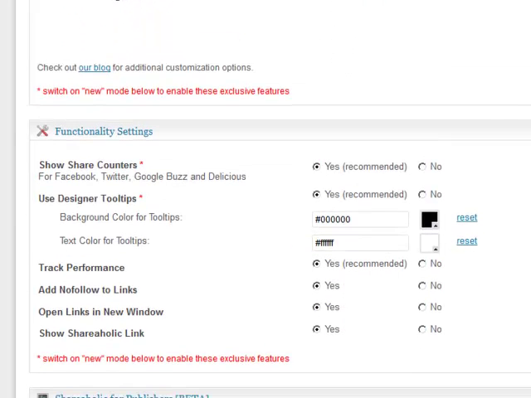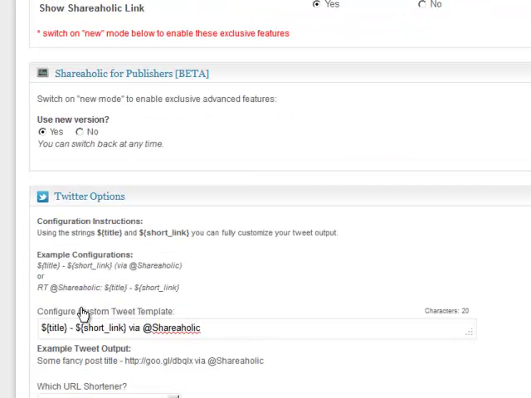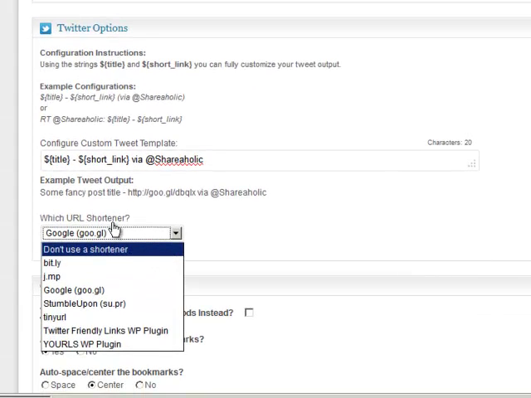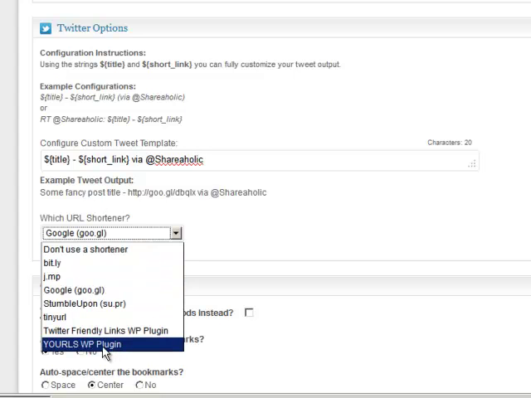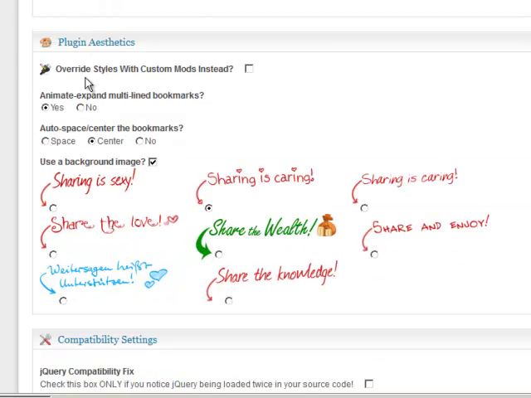Okay, so show share counters, that's fine. Choose all the recommended settings. Scroll on down. Twitter options. That's fine. You can customize this however you'd like. You can also use a shortener for your Twitter options or not. And then go down here and override styles with custom mods instead. No, you don't really need to do any of this.